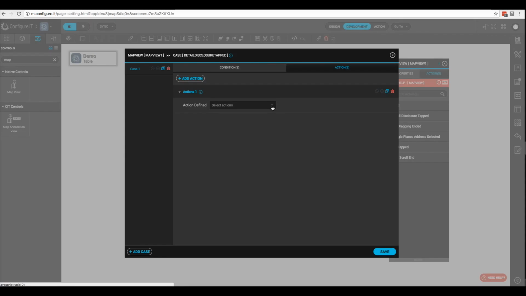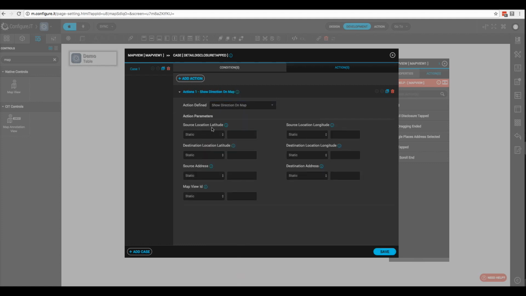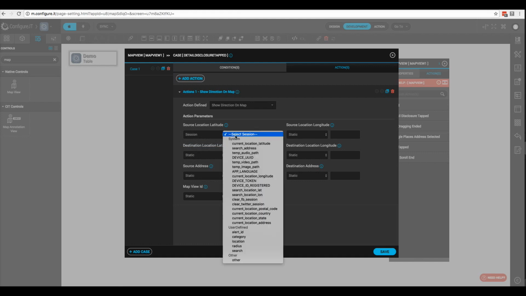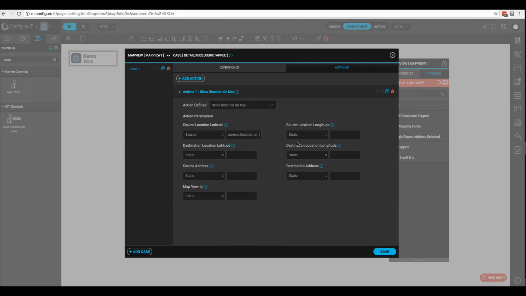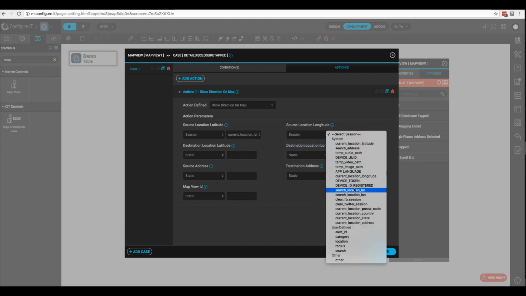For example, we can come over here and choose map, and we can show the directions on the map. The first thing we need to do is provide the source location and the latitude. Now remember, the user's device can provide that, so we'll go to session, and we'll choose current location latitude, and then for the longitude, we'll do session longitude.